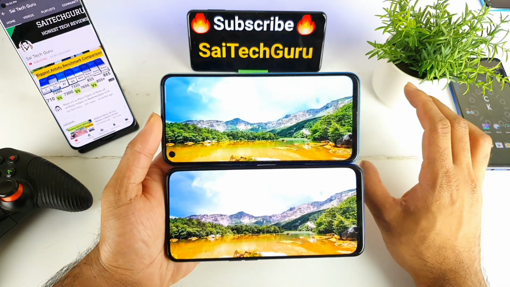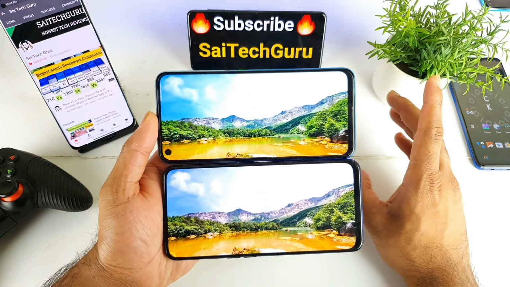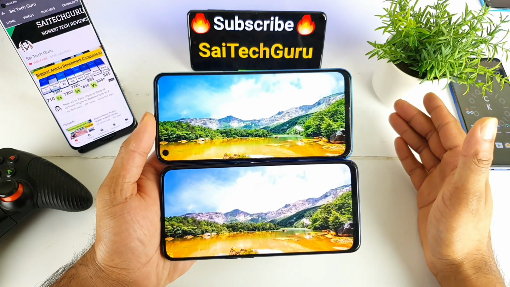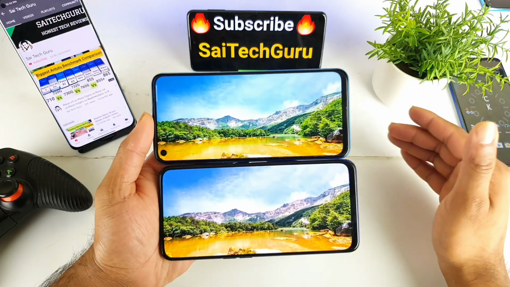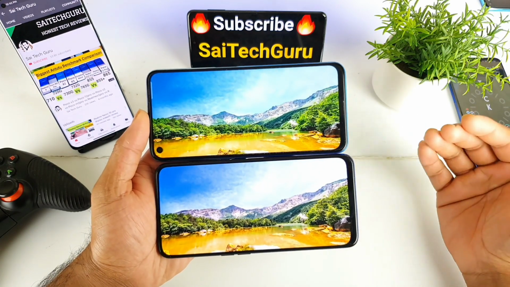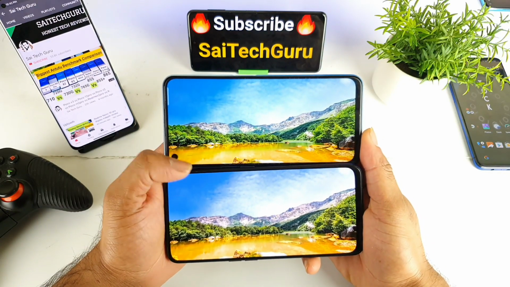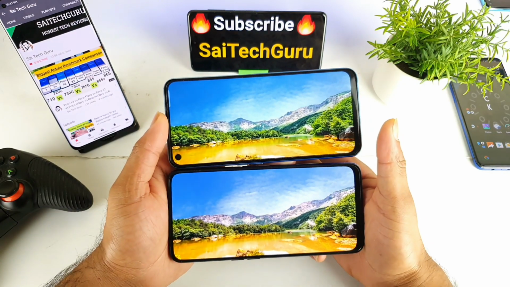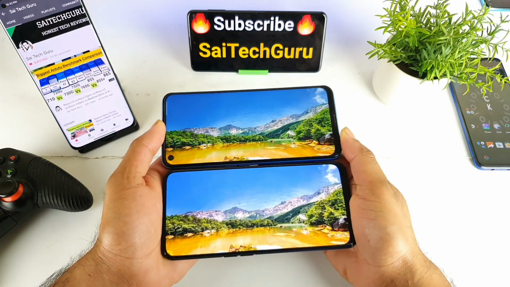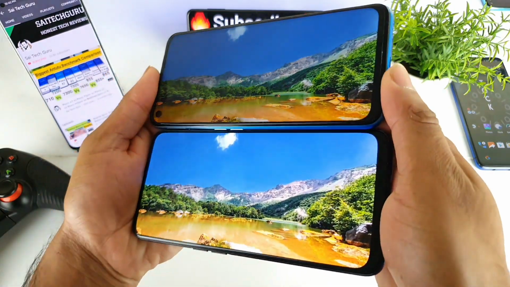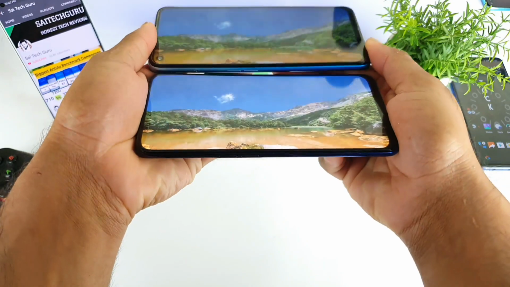Overall, in terms of the display, first let's talk about the brightness, then the saturation and contrast levels. Next I'll try to cover the low brightness as well. First with the high brightness, both phones are at maximum brightness levels and they are doing a very good job in terms of the colors and everything. You can see the viewing angles from different angles on both the phones.